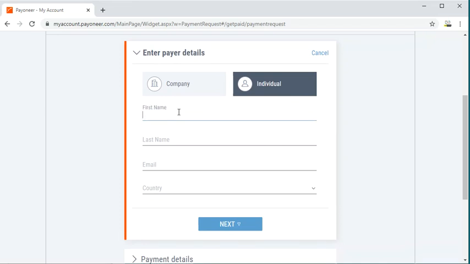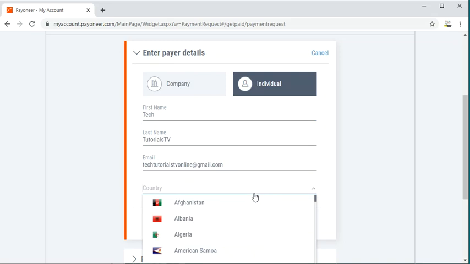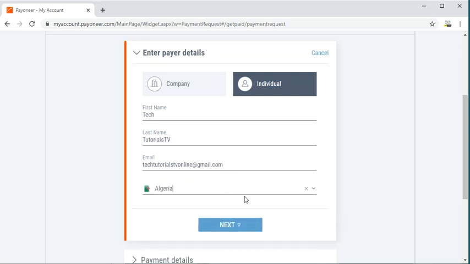Let's say I'm sending it to Tech Tutorials. Let's think for a moment that it's a name. Then we enter email. And then you need to select the country. So if you're selecting other countries, like any other country, just country.